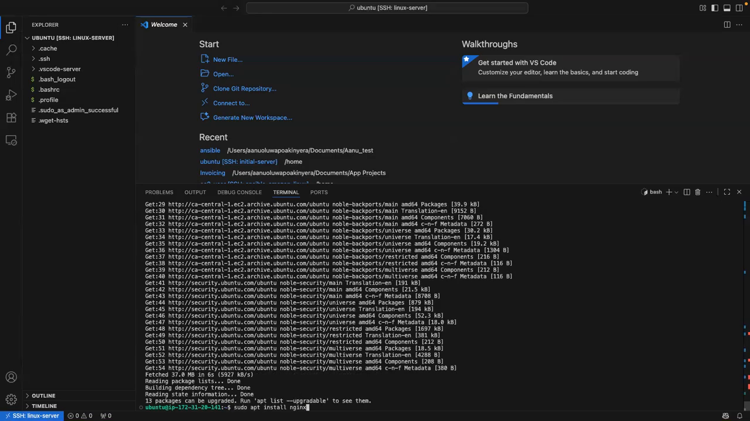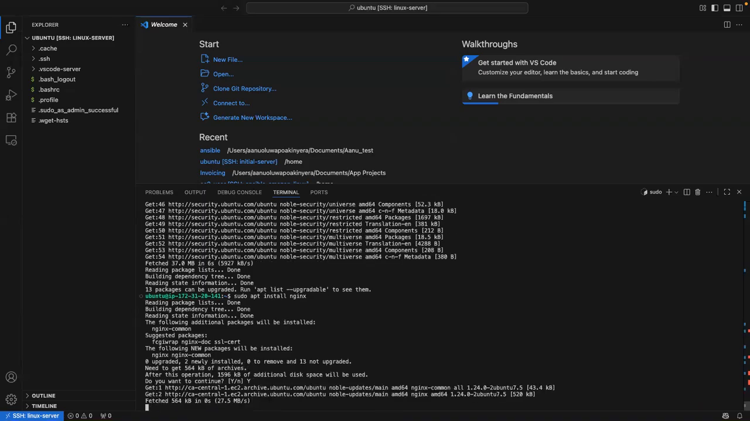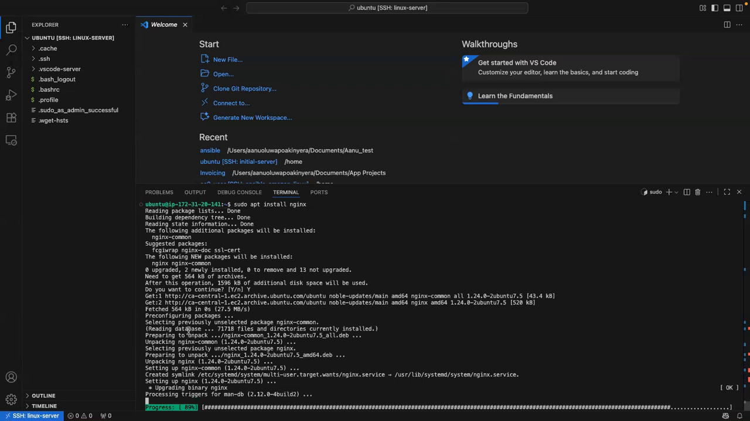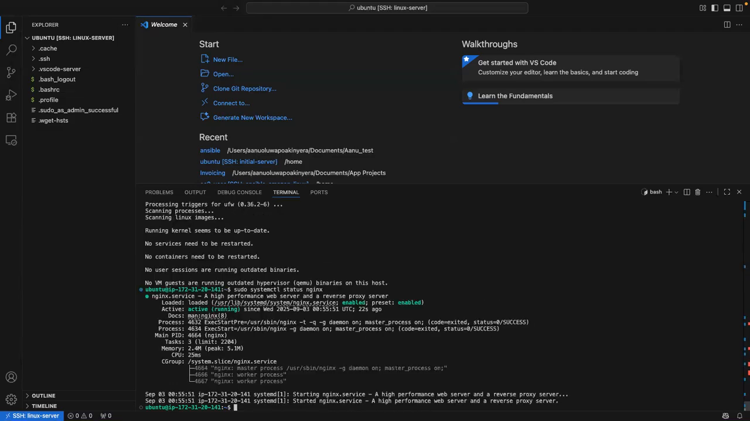Now, the next thing to do is sudo apt install nginx. And you want to do this? Yes, and boom. It is now downloading nginx for you. You see? That's all. I have installed nginx. If you want to check if nginx is installed, I think the command is sudo systemctl status nginx.